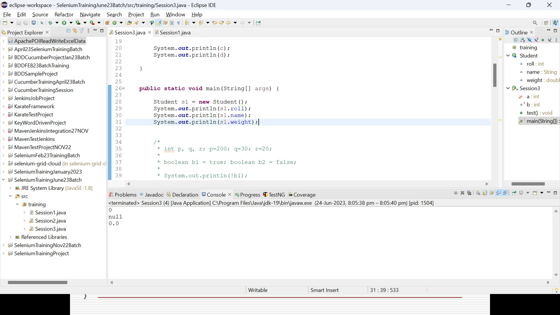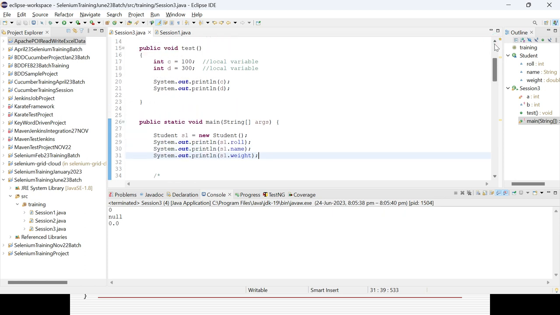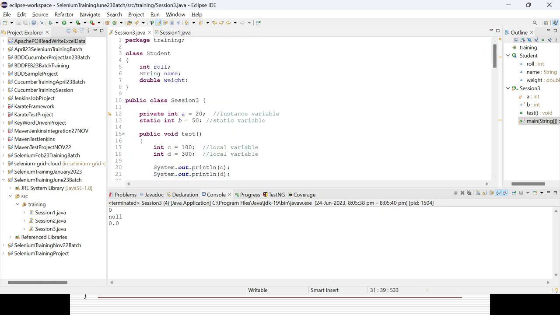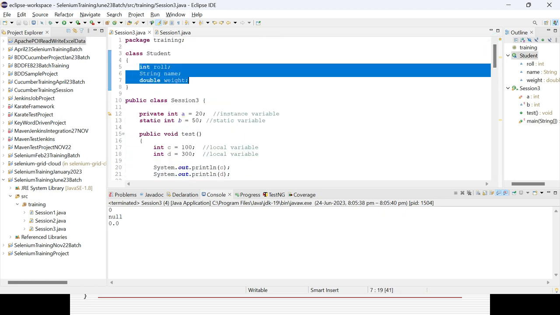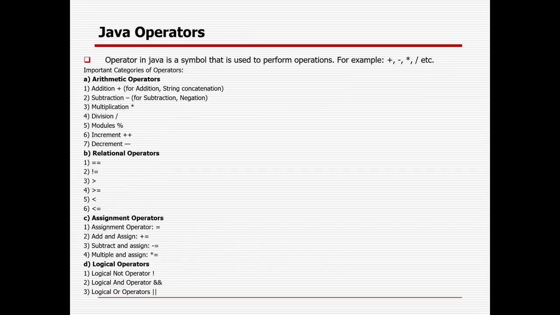Yeah, because we have defined the variable but not given any value, right? So this is the variable, but I did not define any value. So that is the reason there will not be any error, but it will be printing the default value of the variable. So the default value for the data type is already mentioned, right?